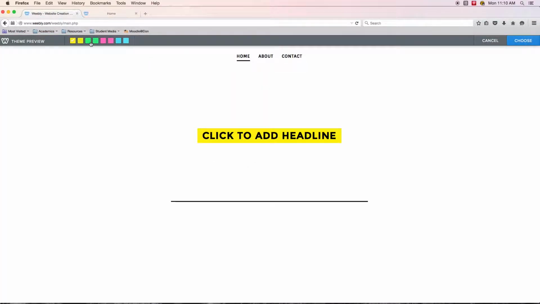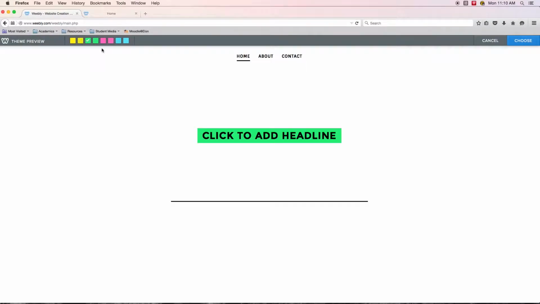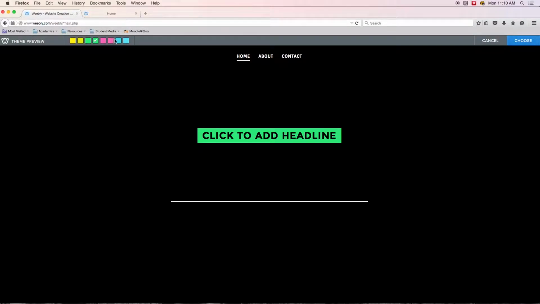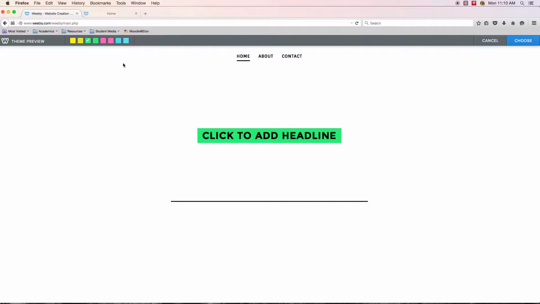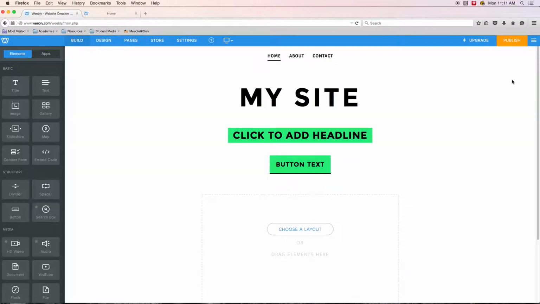We've got some more options. Looks like we can have a black background, green on white, green on black, and so forth. I'll probably go with the green on white background, and I'm going to select choose. It's going to throw away that old theme and put in this new theme, and it's really a simple process. So we're ready to go with that.